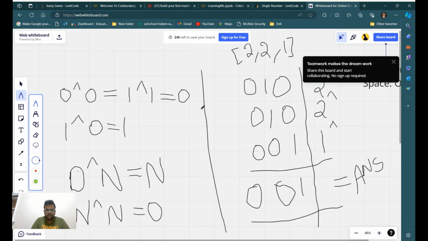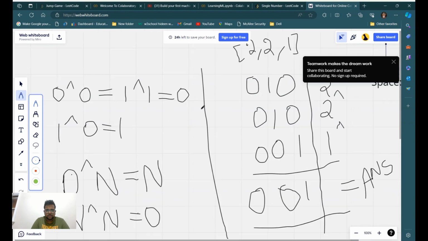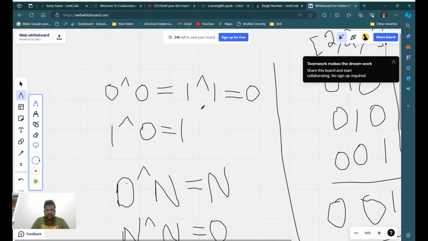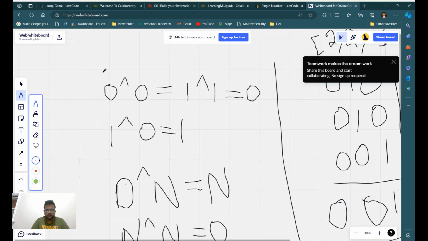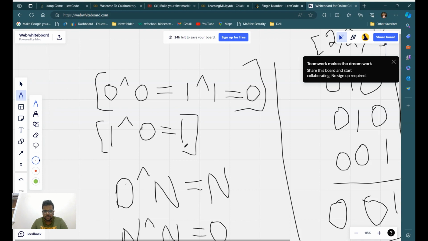Here you can see this is the XOR operation. So XOR of 0 and 1 is 1. This is the main intention of using the XOR. XOR of two different numbers is equal to 1, that is, 1 XOR 0 is equal to 1.